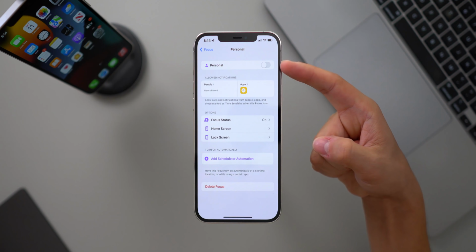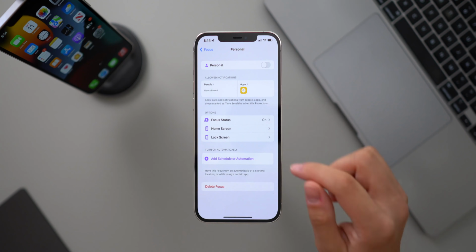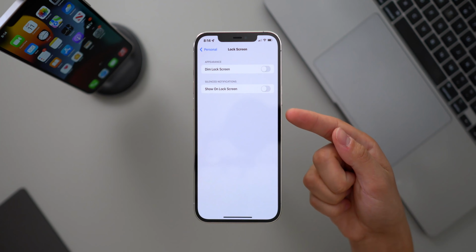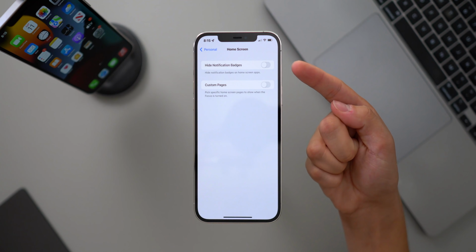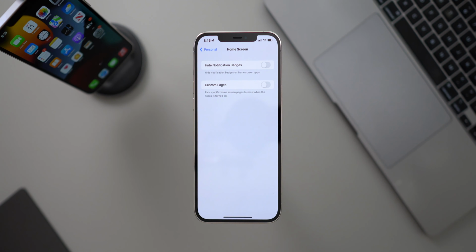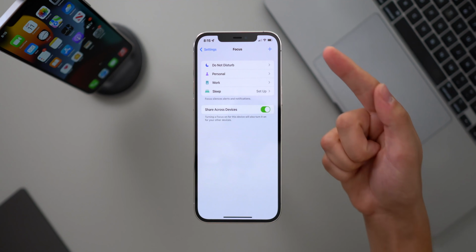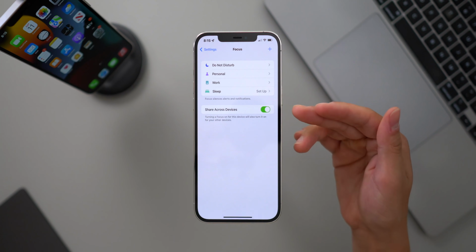Again, at the top, you can tell if the mode is on or off, who's allowed, and what's allowed to send you notifications. You can schedule a time or automate when this Focus mode turns on. You can go to lock screen and choose these options. So do I want notifications? Do I want to dim the lock screen? And on the home screen, you can hide notification badges and choose custom pages. So that's what it looks like setting up Focus mode from scratch. And if I go back here, you can add as many Focus modes as you want. And these modes are automatically updated across all of your devices.